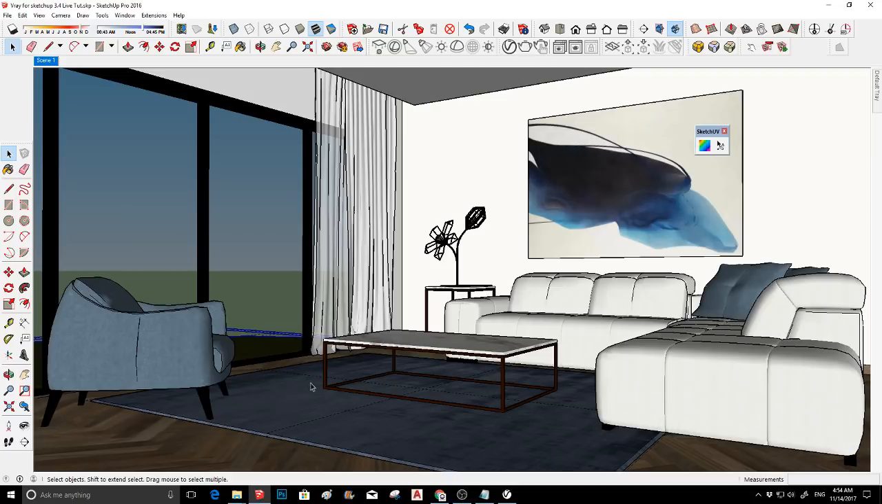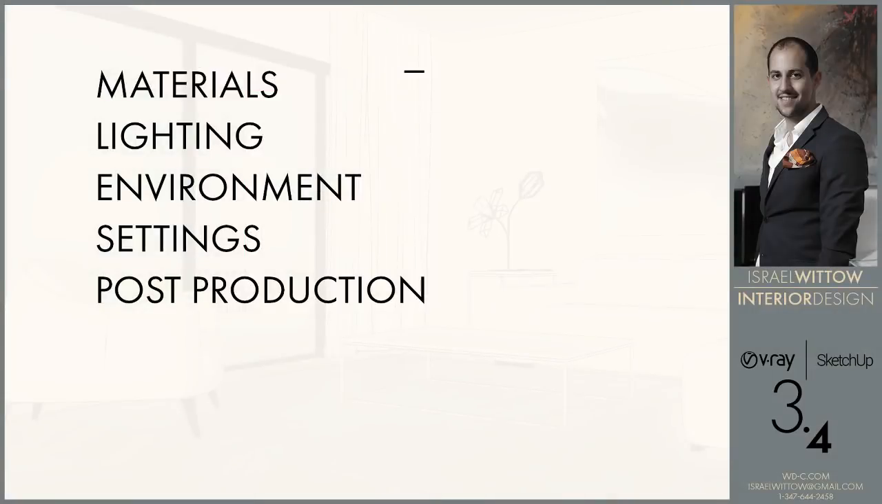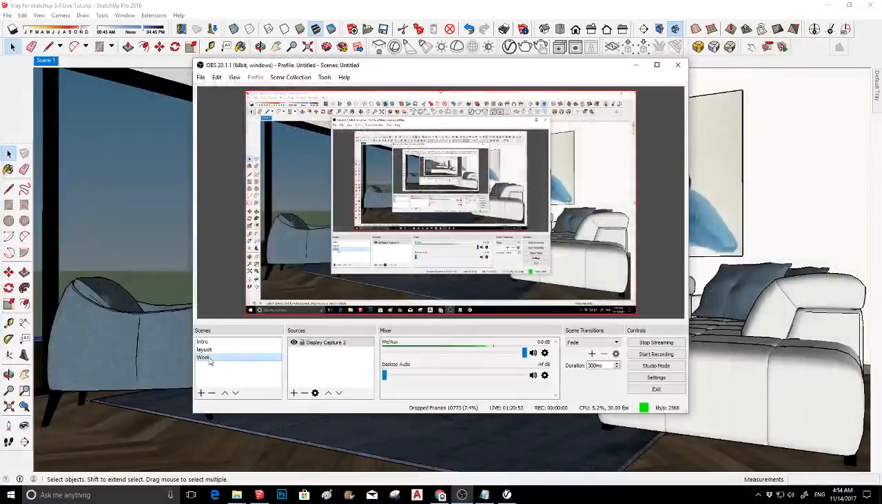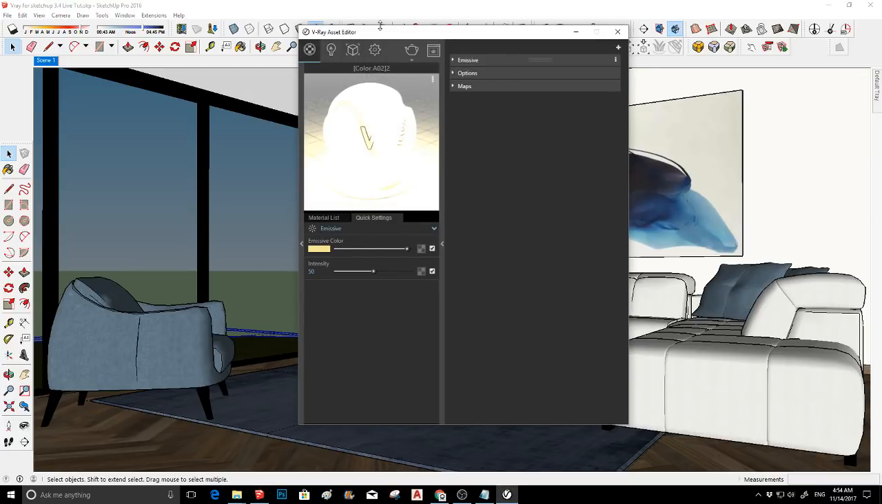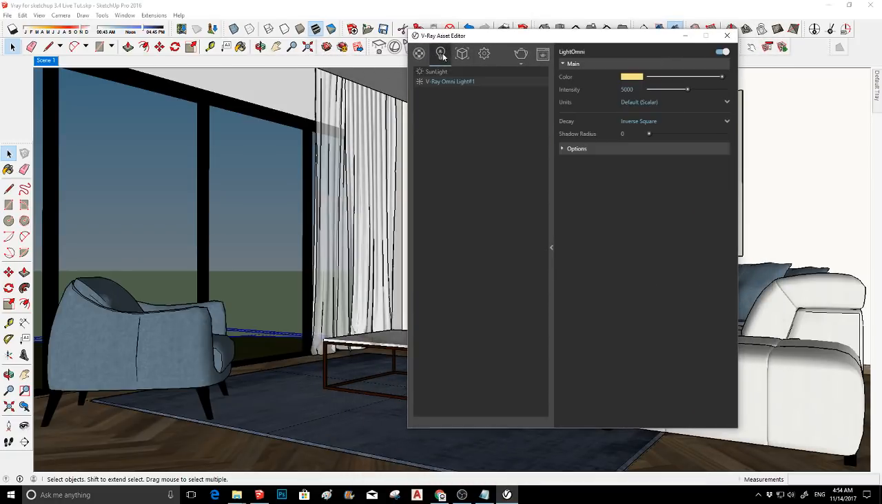Okay, so now we have all the materials set up and we're pretty ready for the next segment, and the next segment is lighting. Lighting is, as you know, very, very important in 3D. So let's see what we have for lighting here. We'll open the V-Ray editor and see what kind of lights we have. This is something we don't have in the scene, and we're going to add one. So we can delete that and start a fresh new page.